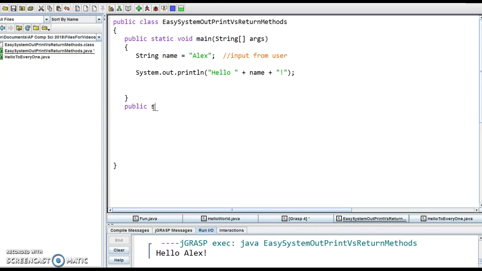So one way to write it is to do public static void printHello, name, right? We're going to actually just print that little phrase, and we're going to take in some string, we can call it name, and then we could just do System.out.println hello plus name. I could have even just copied that because it's the same kind of thing that we want to do. And there you have it, right?